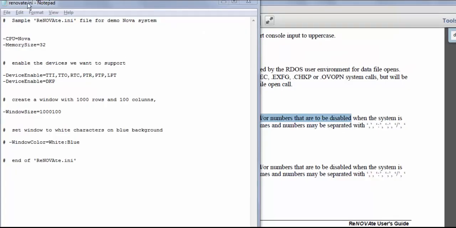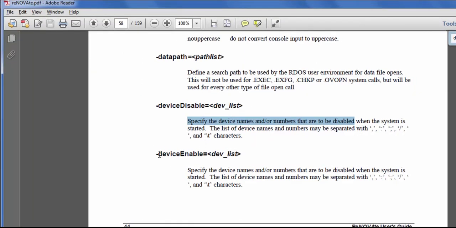So I'm going to jump back to the ReNOVAte.ini and see if this means anything. See if I can find anything here where at least DKP is specified. Now, I'm looking up the device enable, and I noticed something here. The device enable here says specify the device names and or numbers that are to be disabled when the system is started. To me, that sounds like a typo where maybe this line here was copied. Device disable says specify the device names and or numbers that are to be disabled when the system is started. I think that's just an error in the manual. Logic tells me that this should be enabled, and then it lists the syntax. The list of device names and numbers may be separated with so many characters.